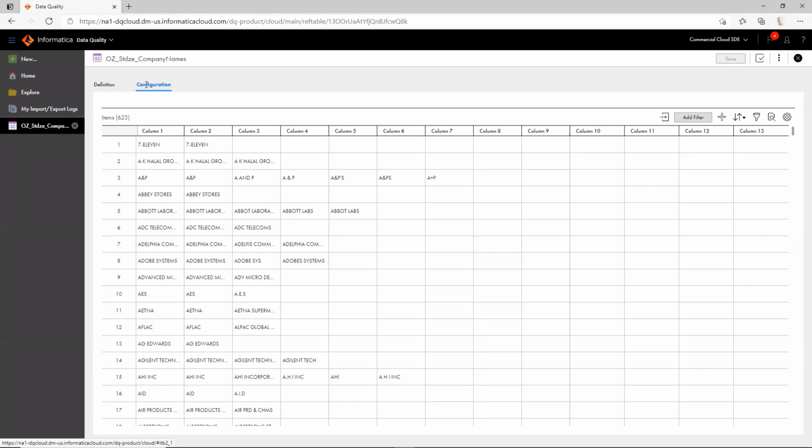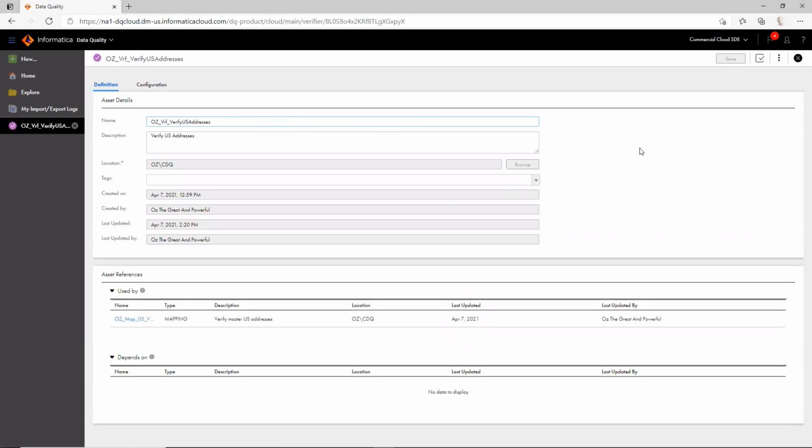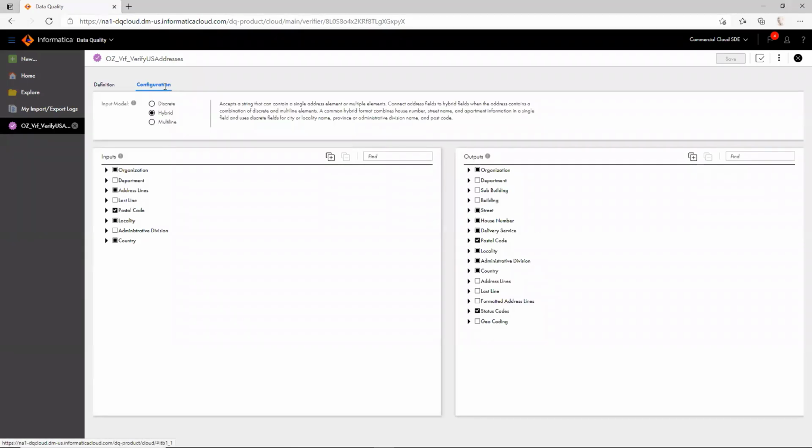Let us now view a verifier asset. This verifier asset will verify addresses for master records whose country is USA. Again, we begin with the definition page that provides details about the asset. Let us click on Configuration. Step 1 with a verifier is to choose the input model. Of the 3 types of input models, the hybrid model best fits our data. Next, we specify the inputs. Finally, we specify the outputs. The value of the verifier asset in cloud data quality is the fact that Informatica has built-in input models that handle a complete range of data, along with the necessary inputs and outputs. This saves hours of time.